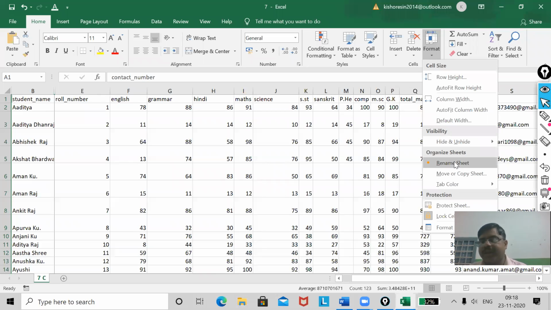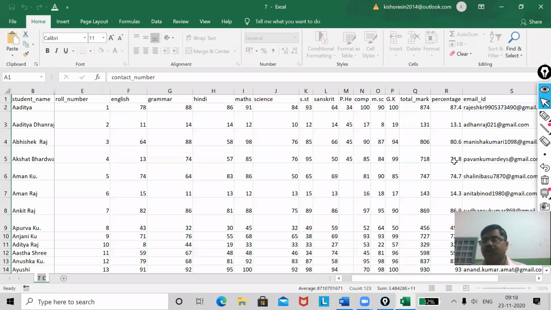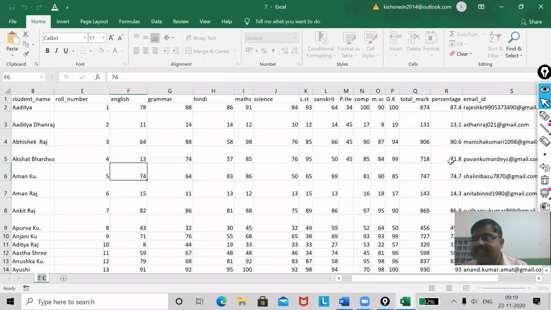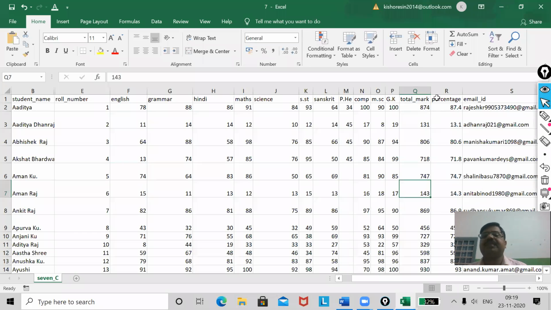Now, renaming, I have already explained. Renaming a sheet: when you click on rename sheet, what will happen? You will see the sheet name is already selected. I'm talking about this sheet name. It will already be selected if I do that. You see, I'm going here in format, rename sheet. Now you see 7C is highlighted. You want it to be like this, 7 and then C. You can write it.